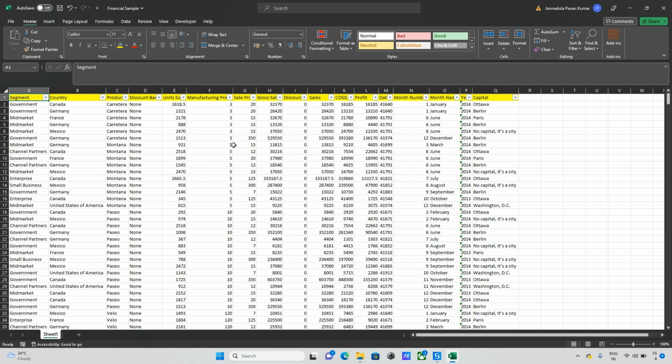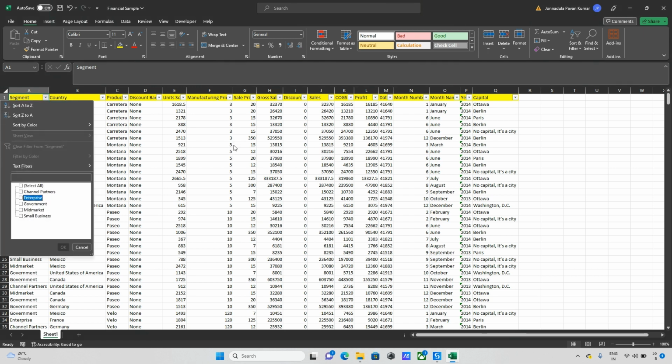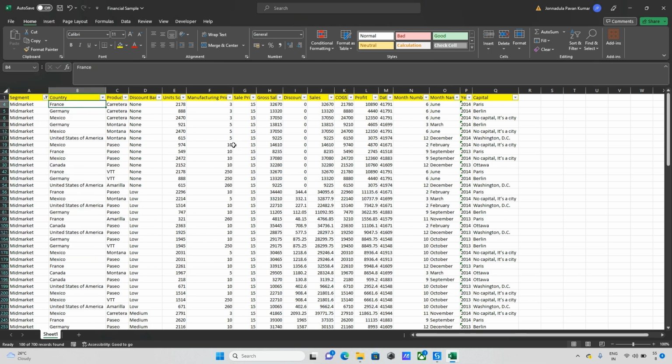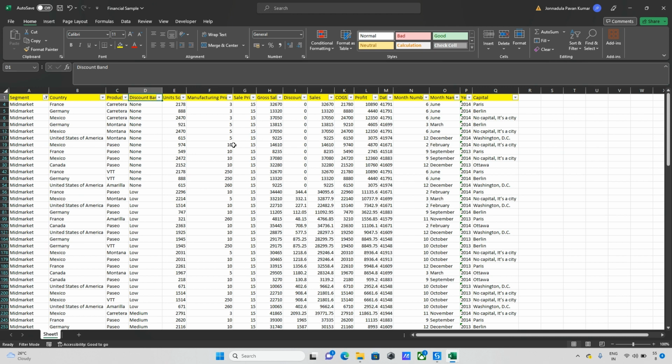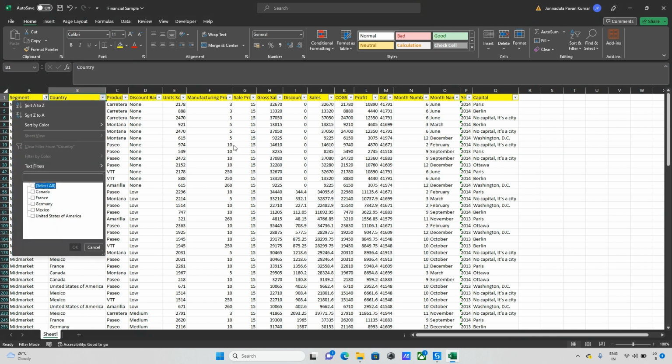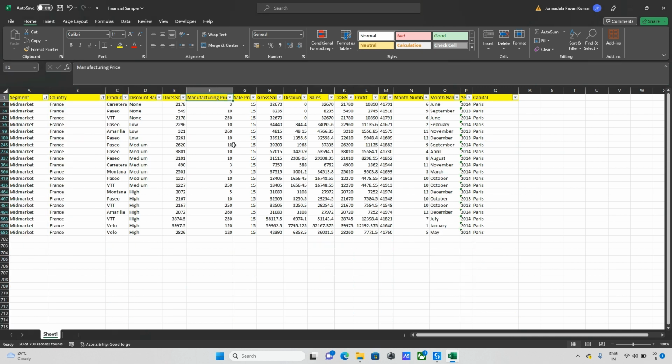Now I will go for the filters and check. Here I will take mid market and France. You can check mid market where it is. Mid market and France we have this Paris. Let me wait here, France only. You can see this Paris.